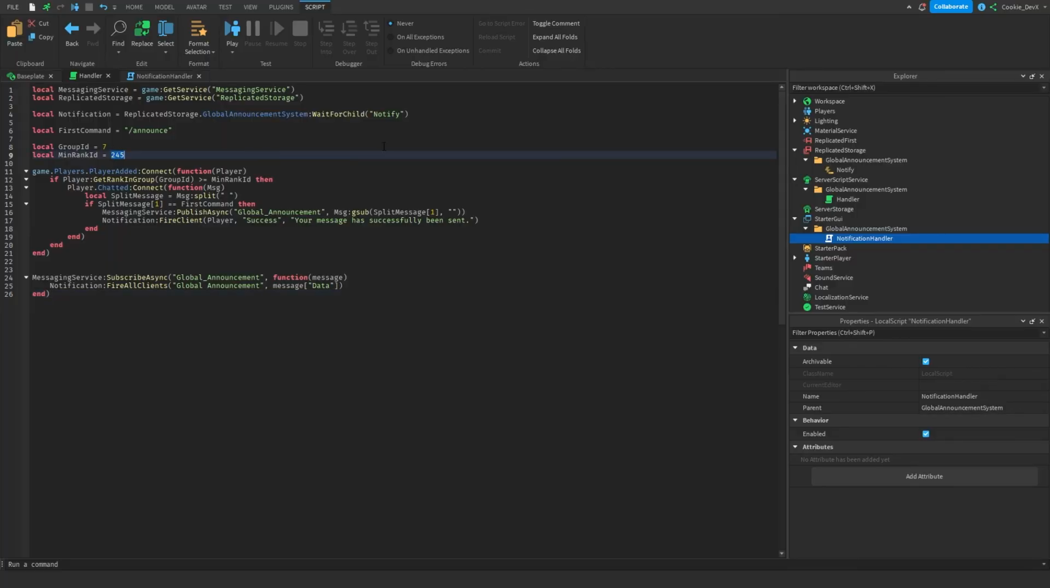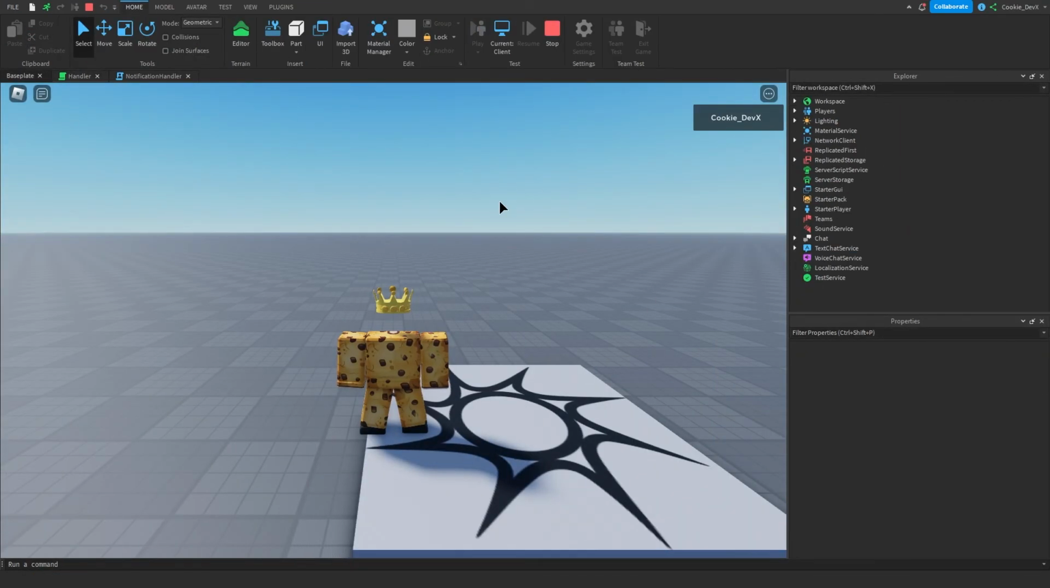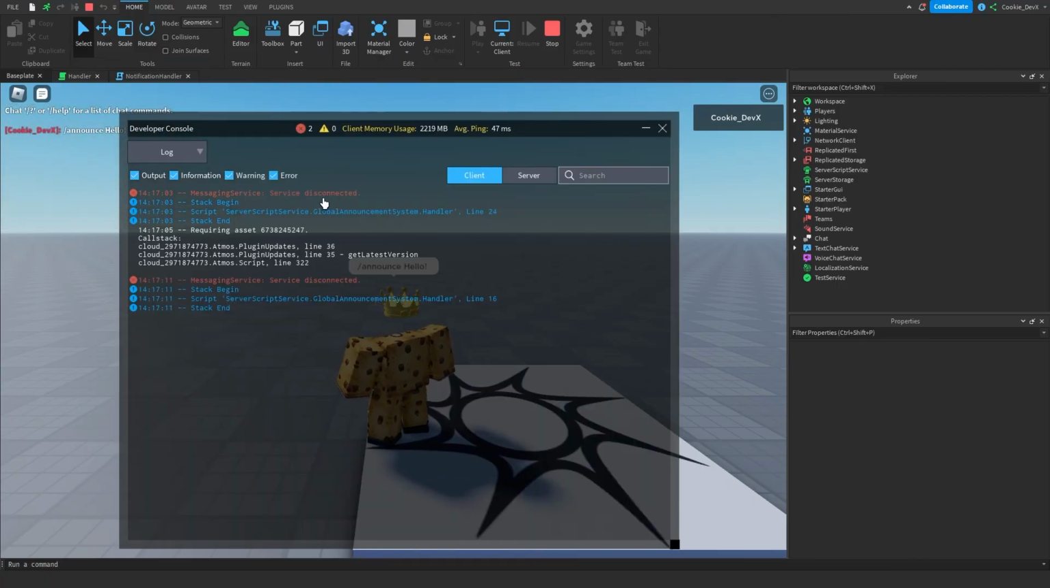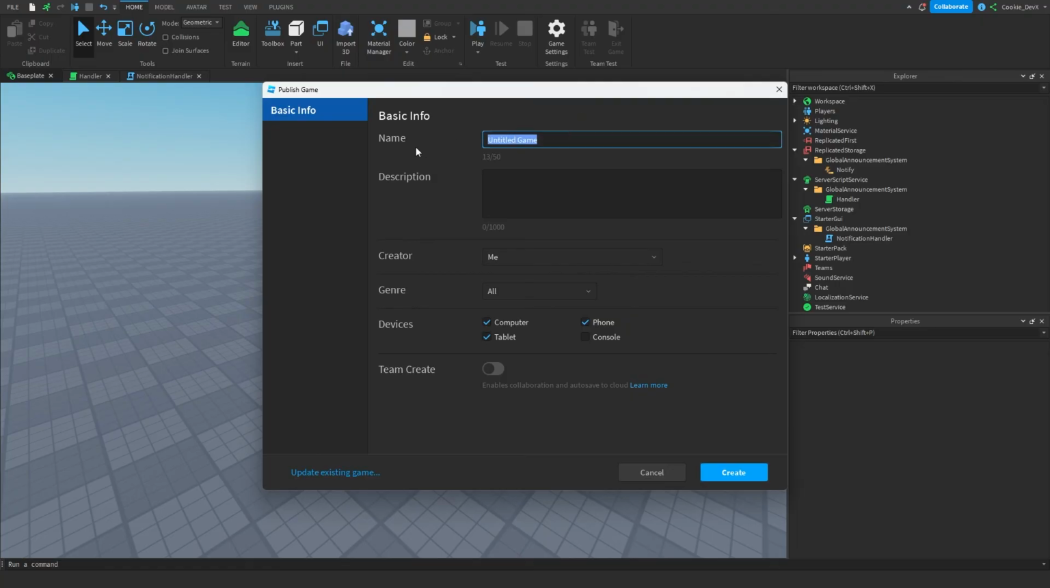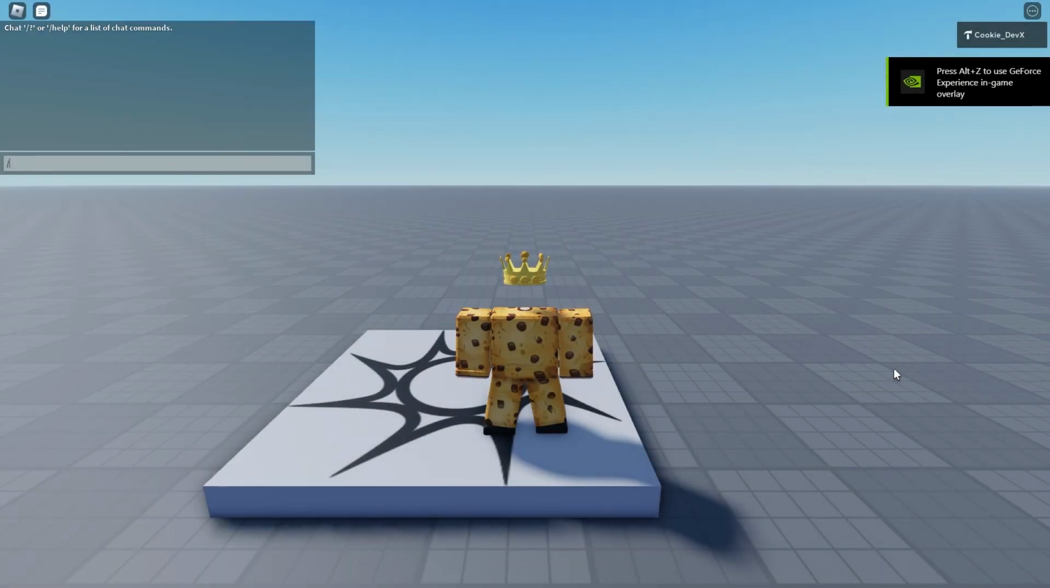So what I'm going to do is I'm going to set this min rank to 0 because I need to be able to test it. Let's just head into play, and let's make sure everything works. Okay, so here we are inside of Roblox Studio, and let's just give this a go. Slash announce hello. Okay, what happened here? Messaging service disconnected. Okay, now if you didn't know, messaging service doesn't work in Roblox Studio, so I'm going to publish this. Let's just call it messaging test, and we're going to head inside of the Roblox player and see if it works. Okay, here we are inside of the Roblox player, and let's give this a go. Slash announce hello. Perfect, it works.